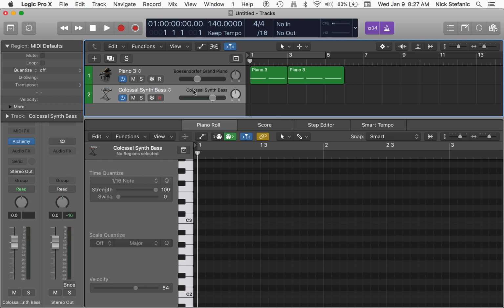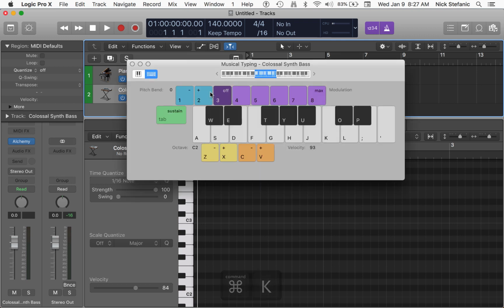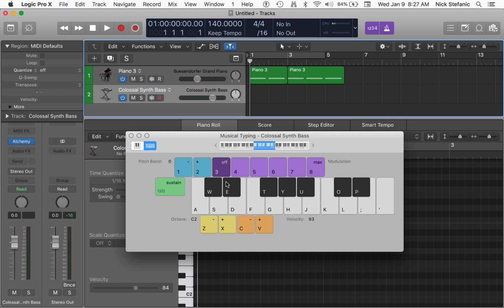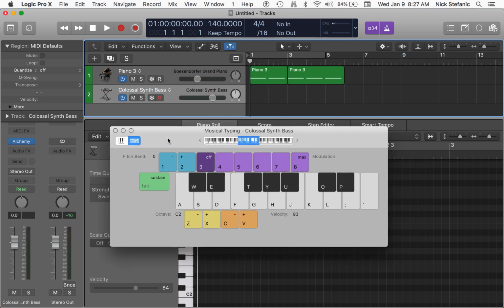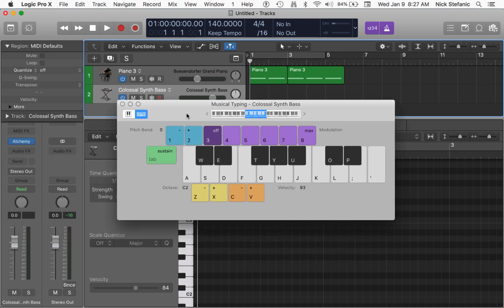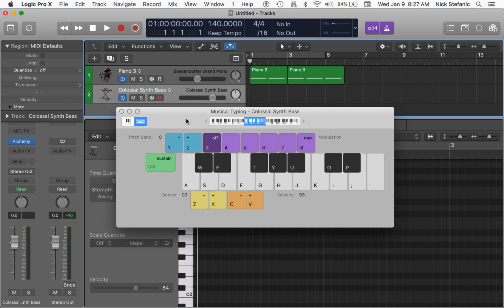And I've got my synth bass track selected, so I'm going to record something in with that. Remember, I can type Command K to bring up my typing keyboard, or more realistically, you'll probably be playing on your attached MIDI keyboard. I'll make sure my metronome is on, which remember you can turn on or off by typing K. And then I've also got my count-in set.